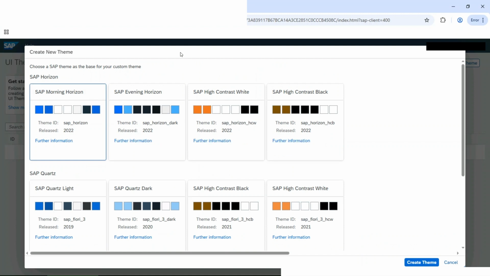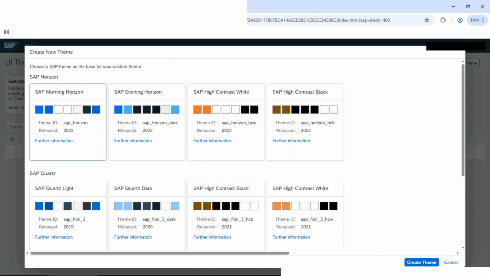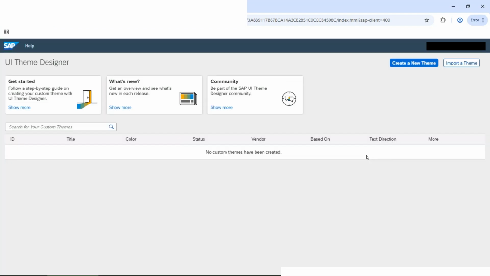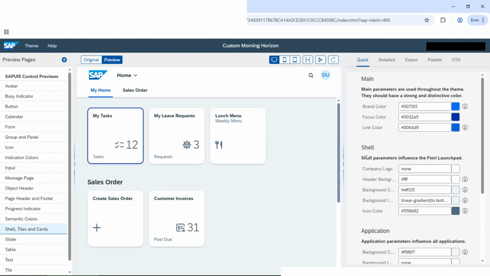So all you need to do is select a base theme. Let's quickly select SAP Morning Horizon as a base theme, and click on create theme. Whenever we are creating a custom theme, we have to select a base theme. Okay, this is actually a dummy preview of the Fiori Launchpad.